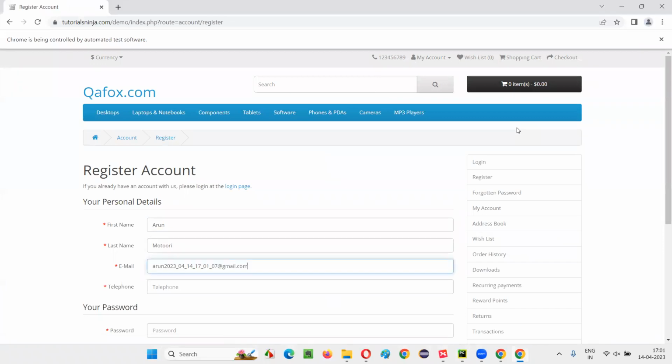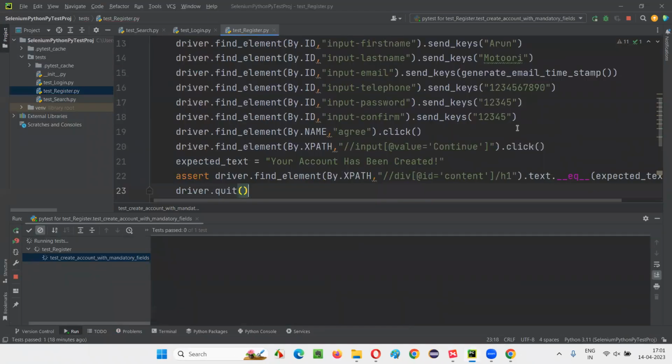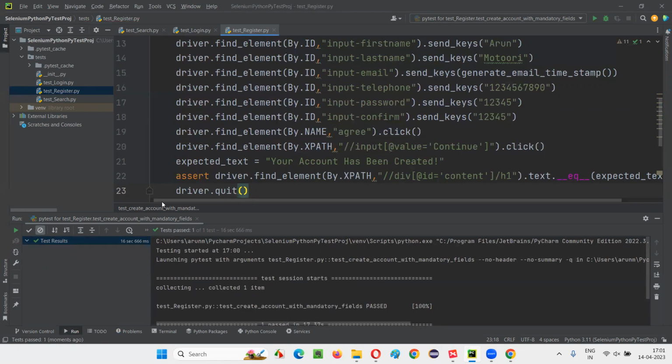So it has launched the browser, maximized the browser, opened the application URL, should go to the register page and enter all the details. You see the timestamp email has been created, and let's see whether the test passed or failed. You see the test passed, it is working fine.